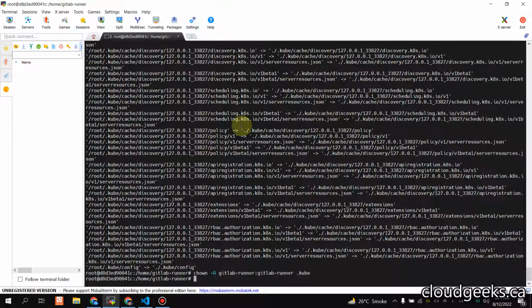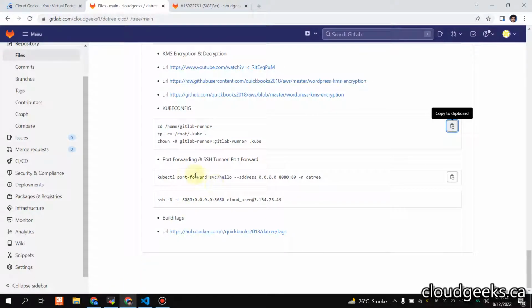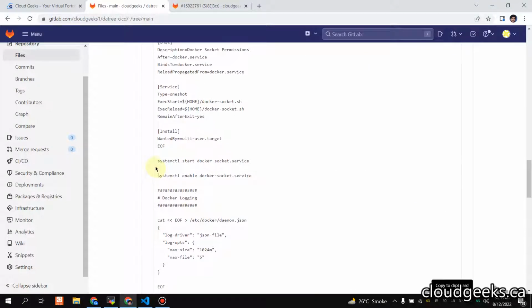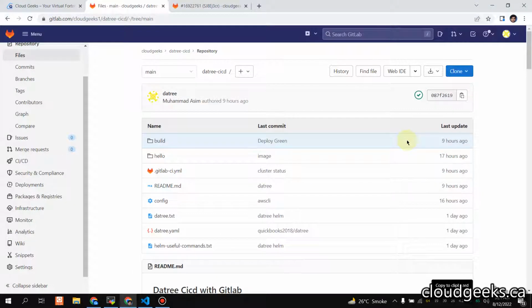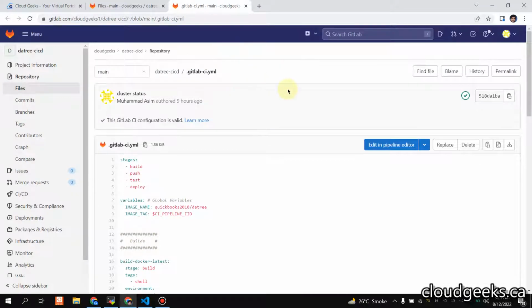So let me do that part. So that part is pretty much done. Now what we are going to do, we are pretty much moving to our CI/CD stuff. So now I'm going to show you guys the GitLab CI YAML file. So I'm going to remove this guy.